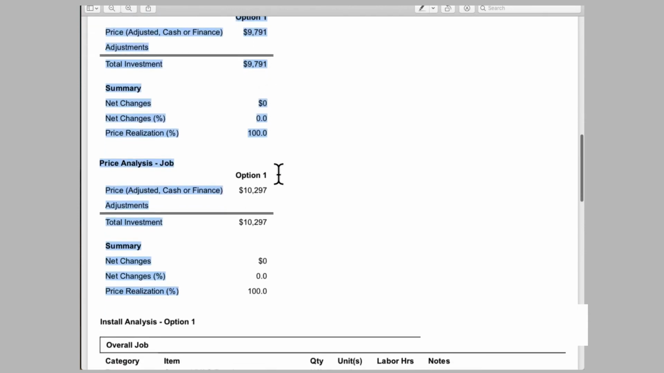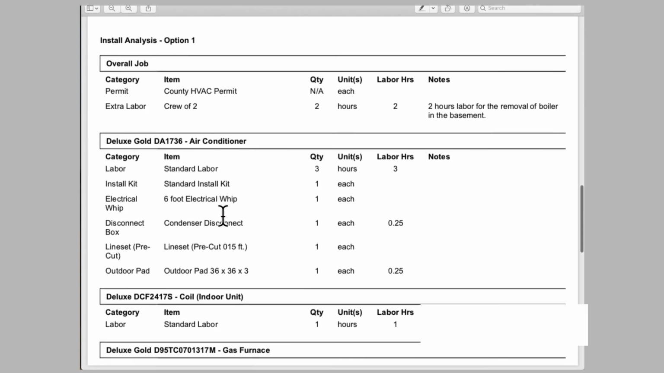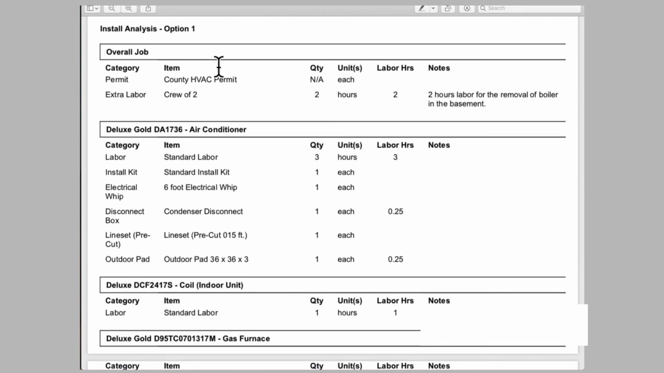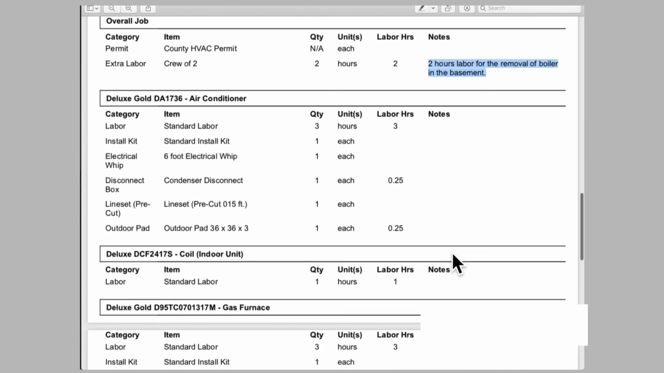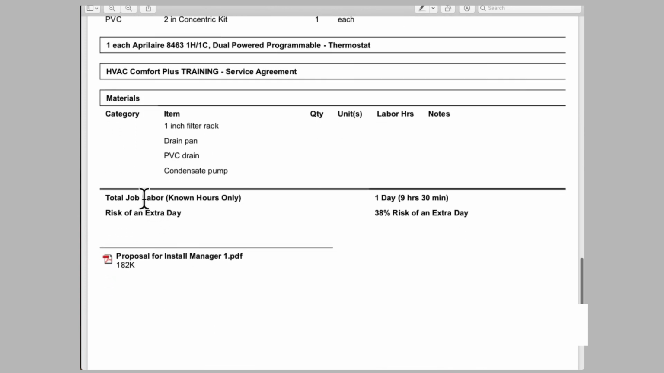Pricing analysis is divided into 2 sections. The top section is for equipment only, and the second section is for the entire job. The install analysis gives you a nice readout of the number of labor hours and any notes associated with the labor hours that were added or any of the materials that were added. Your total job labor is given at the bottom. Your 38% risk of an extra day displays, and the proposal is attached.